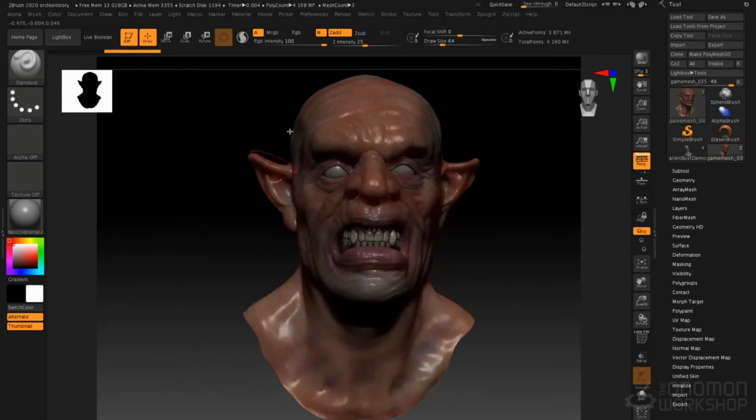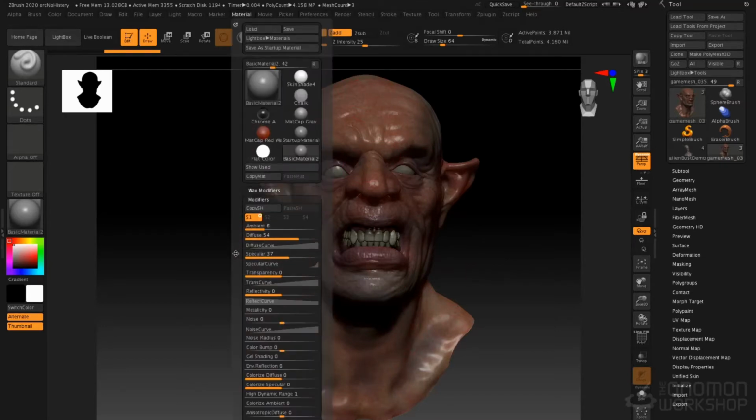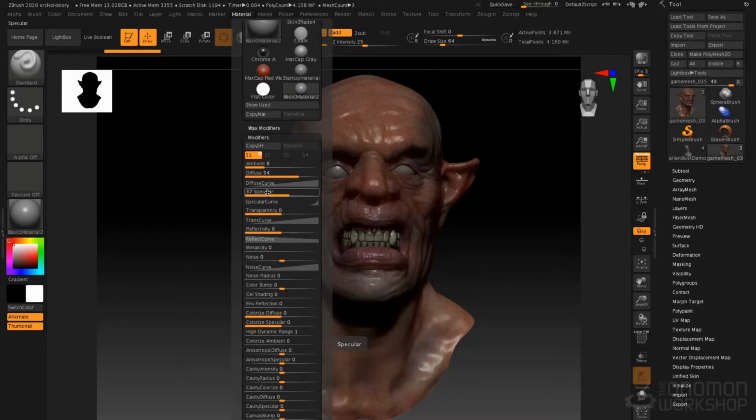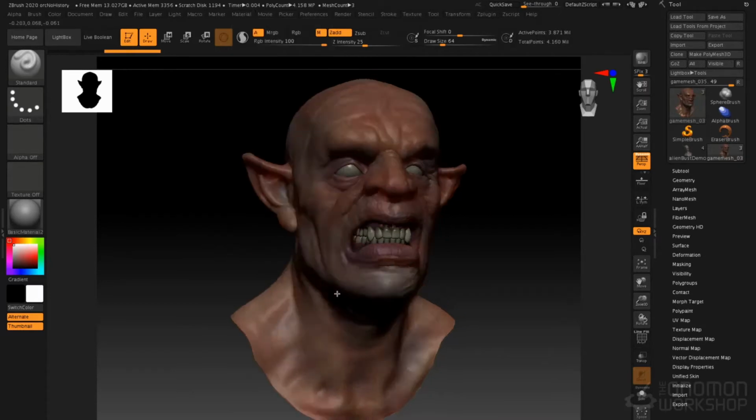Now the next thing I want to change is the specular highlight. I'll do that by going to material and opening up modifiers. Under modifiers, I have a specular slider and specular curve. I'm going to broaden the specular curve so the specular component is less sharp. It looks less like plastic. And then I'm going to turn the specular shine down, and that's going to give us an effect more like skin.